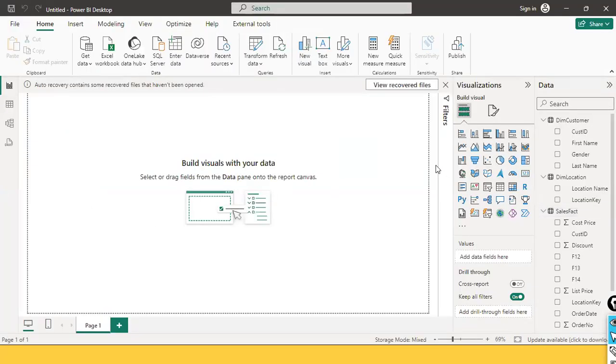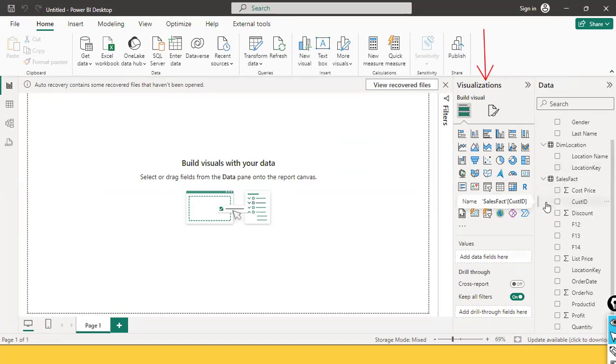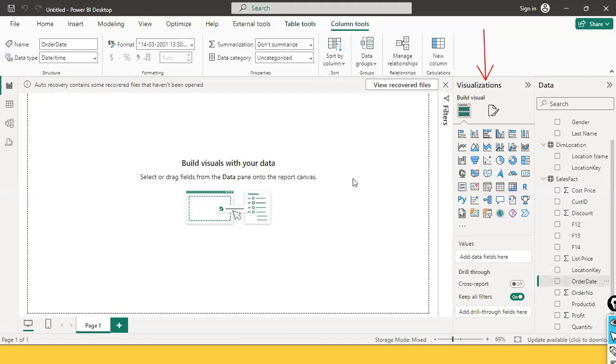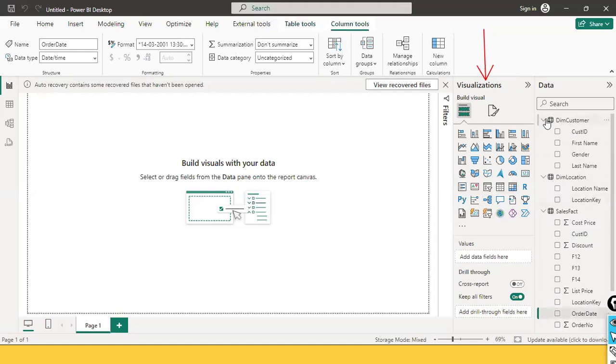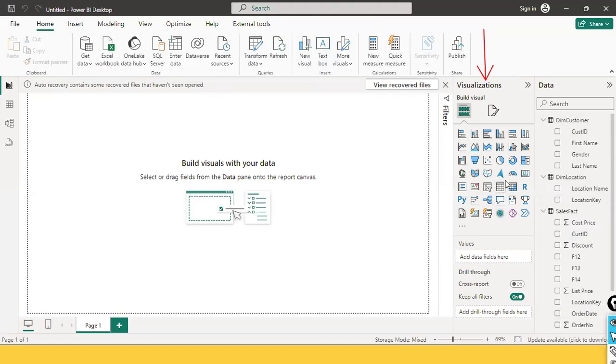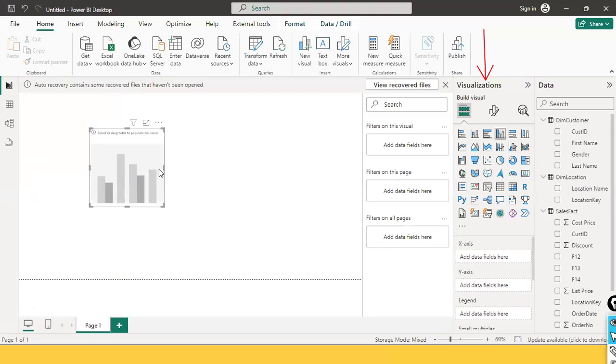For example, on the right side I can see the visualizations here. And here I have the date available. Date has some problem here. If you just click on that, yeah, date, very good. So what I am going to do is select a column chart. Then here I will drop the order date.